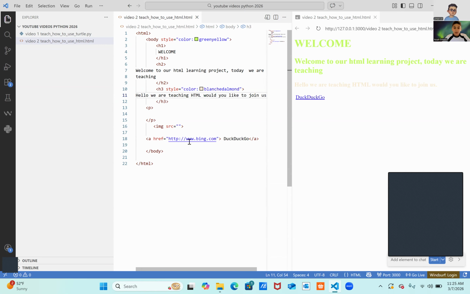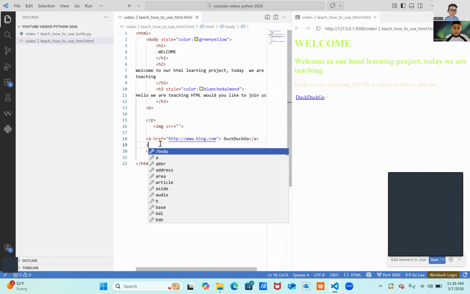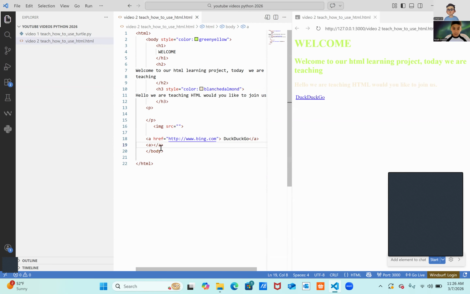And if you look over here, we also got a link. All you need to put is A. I'll make another one. A, and then you put href. First you need to put inside there href equals, and you put whatever link.